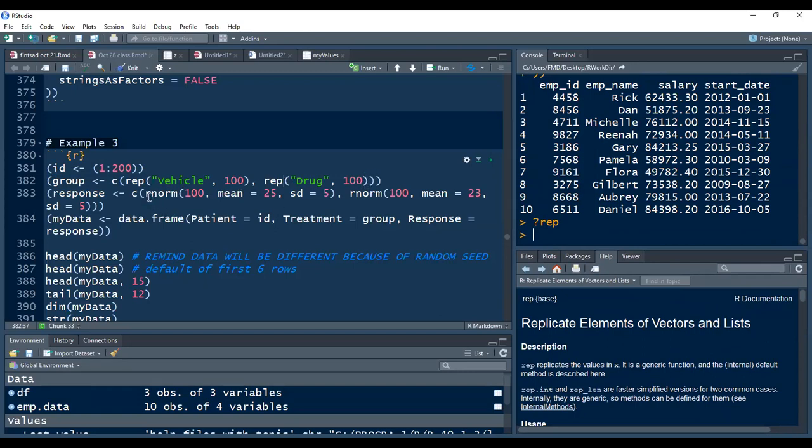And then here you have another object called response. Tapos, i-combine natin random, normally distributed numbers, 100 lahat, no? With an average of 25 and a standard deviation of 5. Tapos ganun din itong isa, 100 din, with a mean of 23 and standard deviation of 5. Okay? And then we create this object, mydata.